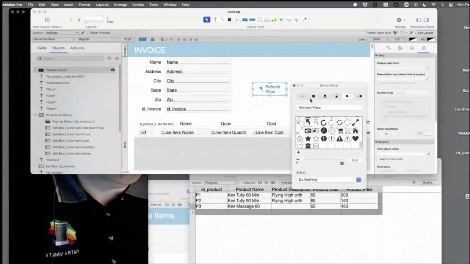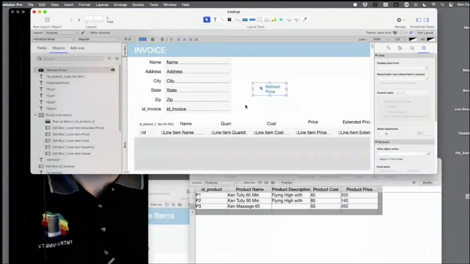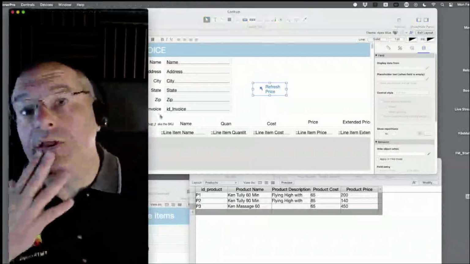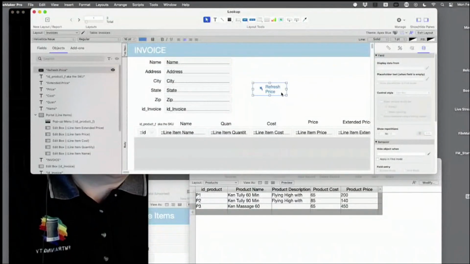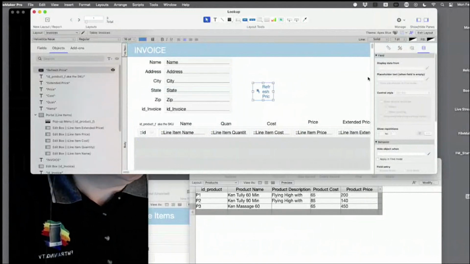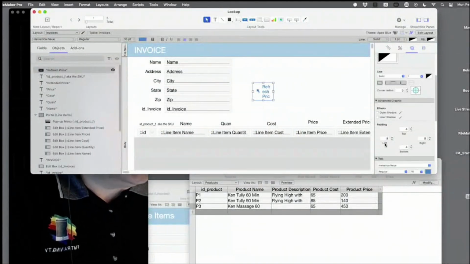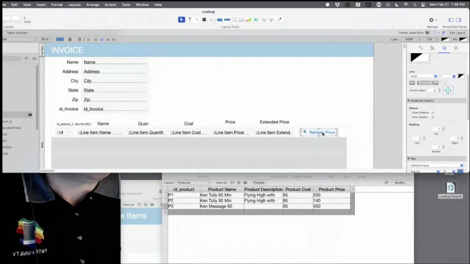Yeah, I don't know. Like that, refresh the price or something. Okay, so then we have to tell it to do a refresh. What we want to do is tell it to do a re-lookup. For the moment, what I'm going to do is put this button on a line item, because I don't want to have to get out of that mode. We're going to do Lynn.